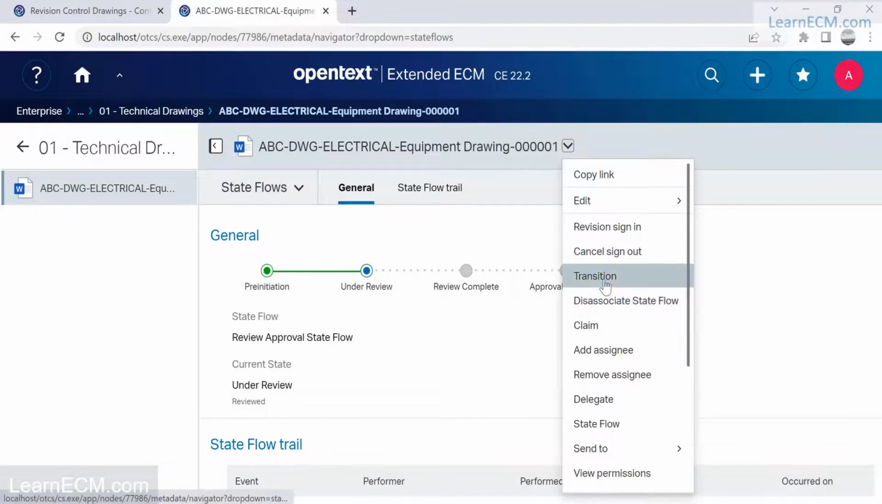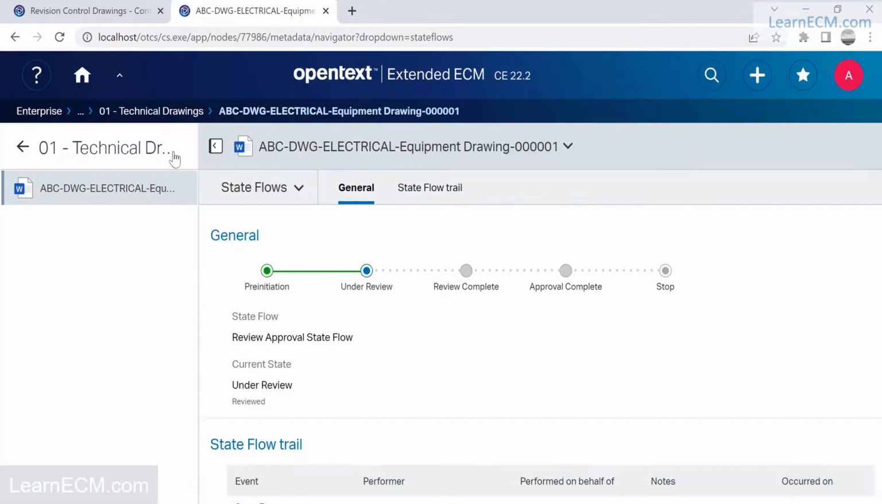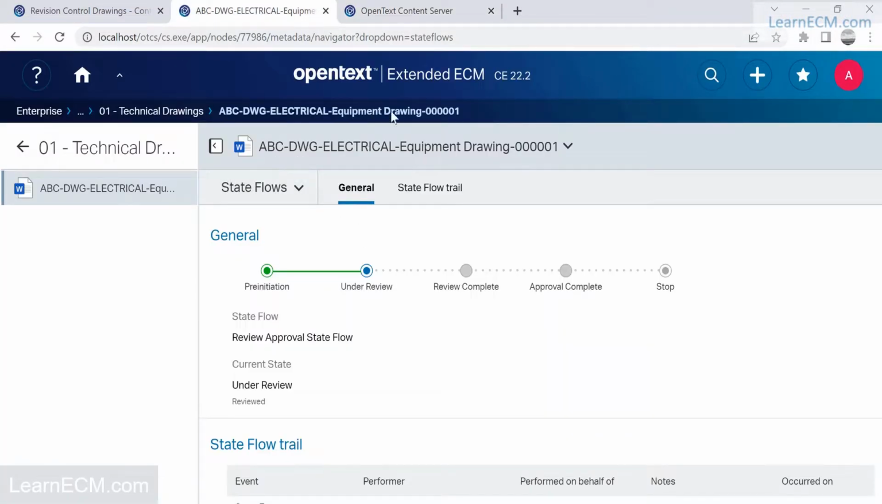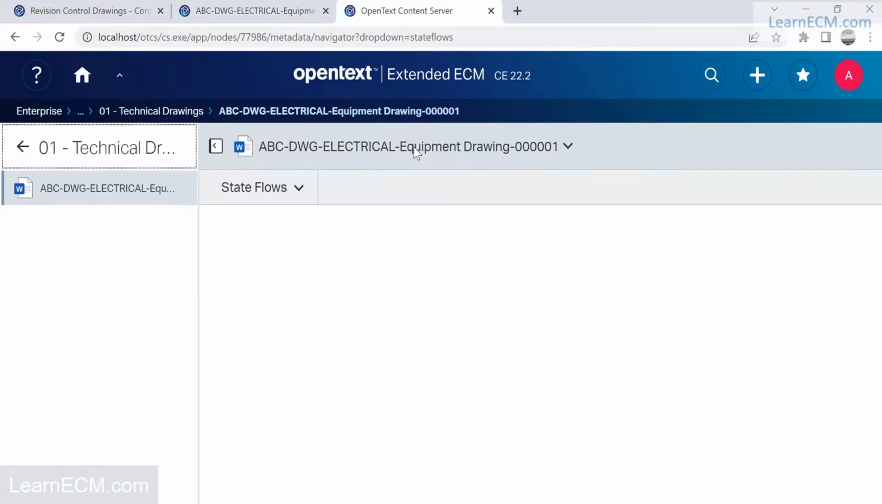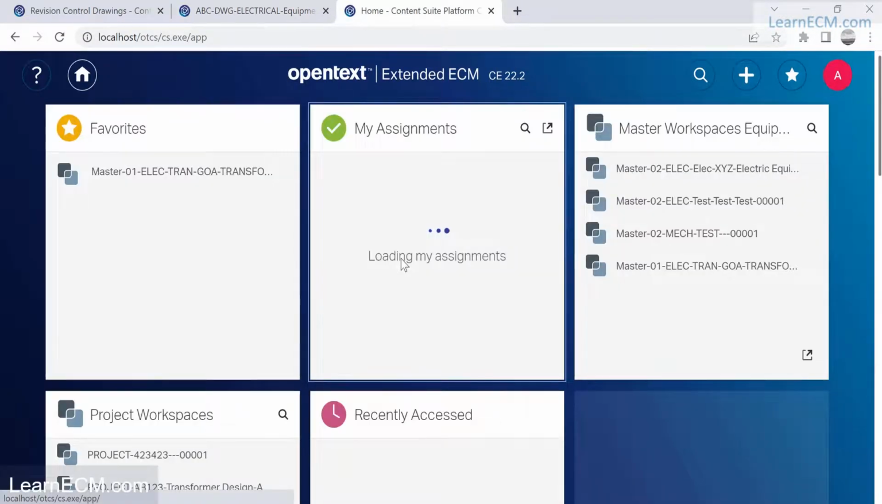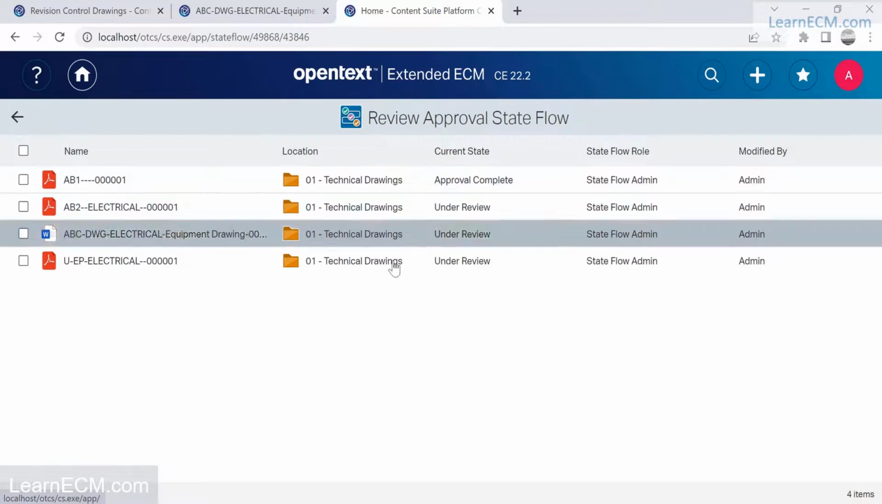So now let's say I am an engineer, so I will go to the document. What will happen? I will get an assignment. Let's say if I open another tab, ABCDWG electrical is the document name. Let's see, if I go to the home page, let's assume that I am an engineer who will work on this. So this is the state flow that we have assigned, and you can see this document is here.